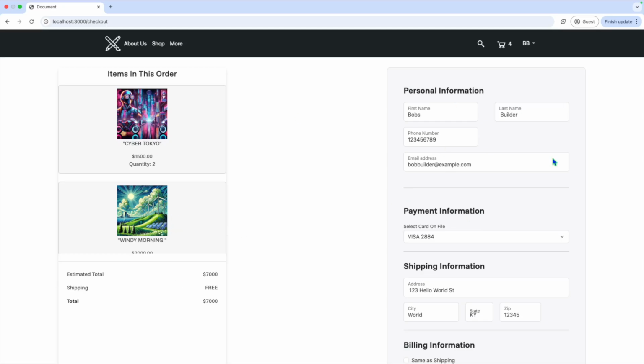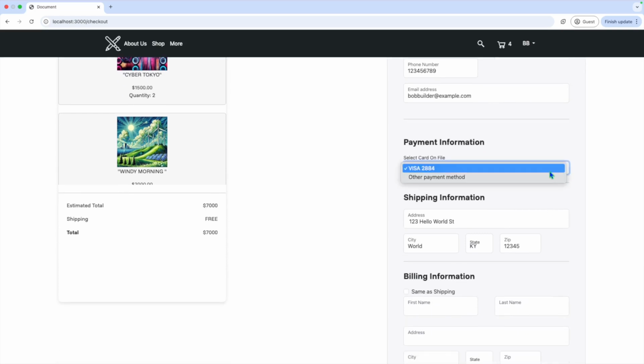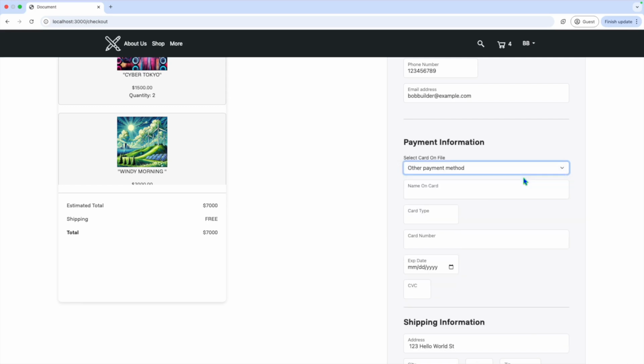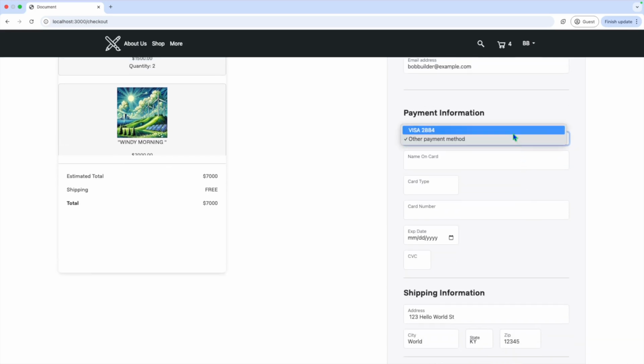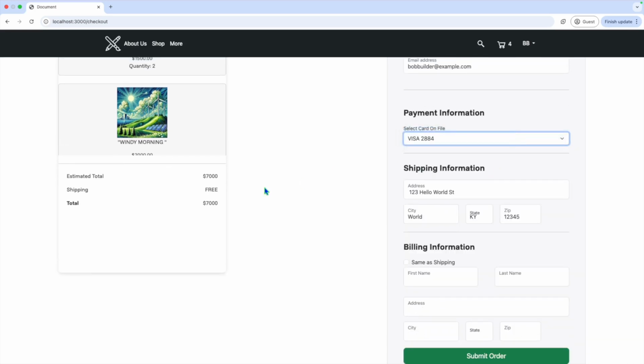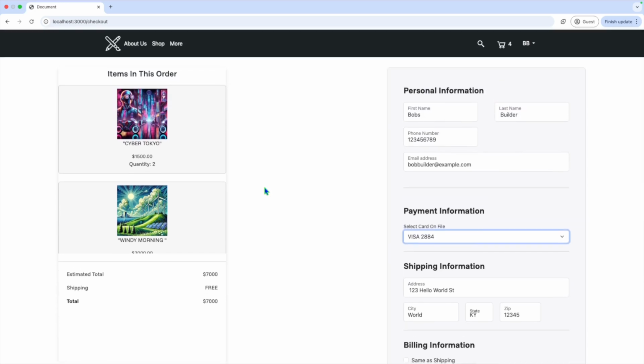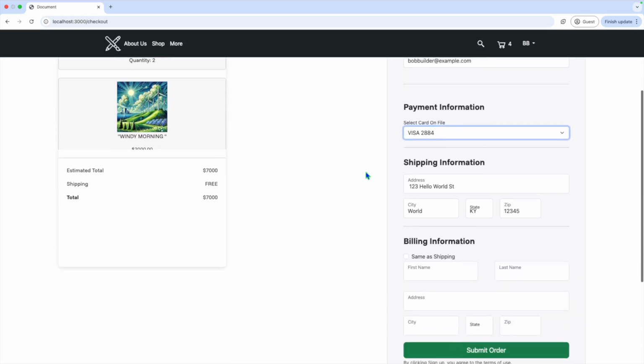And the information about the user that is logged in will be populated here. And then we can choose the card on file that we just used for payment, or we can just select another payment method. But I will just use my Visa to pay for this order. And again, I'm actually not paying for real. This is just a demo for my personal project.